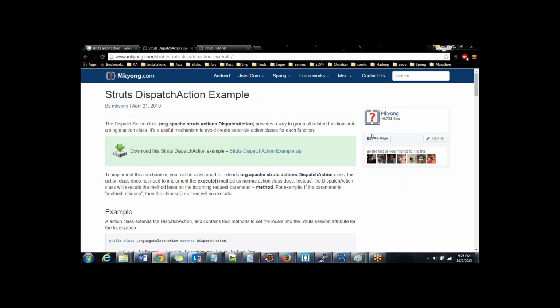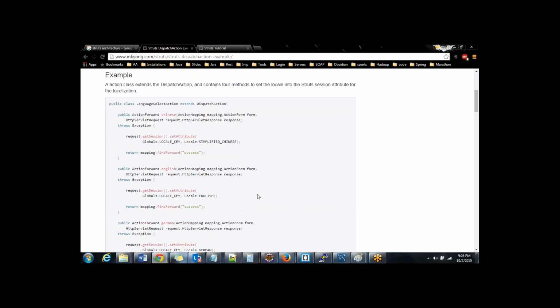So the same I'm trying to explain with an example which is already predefined here. See here, this is my action class, which is nothing but LanguageSelectAction, which is extending DispatchAction.